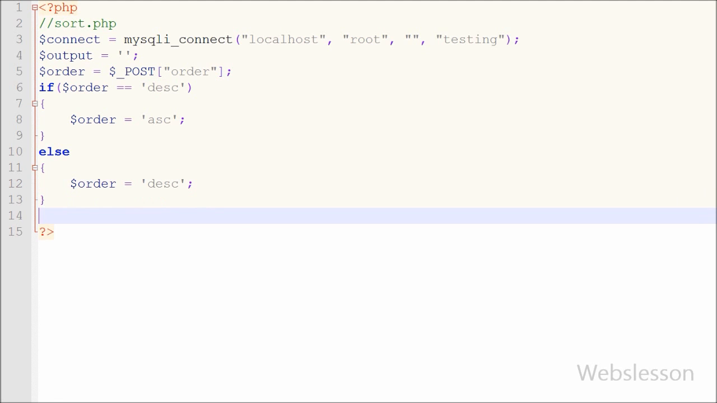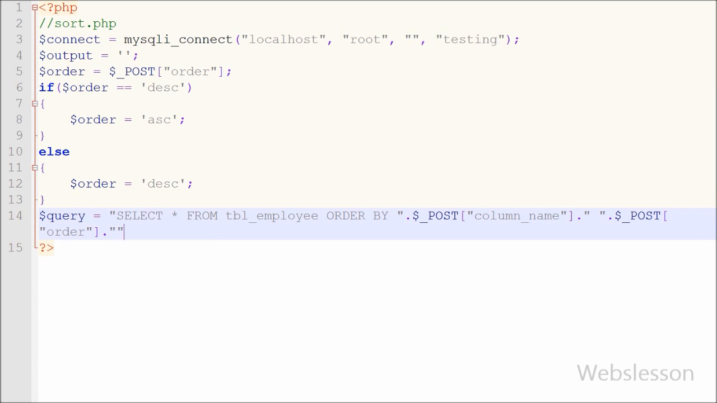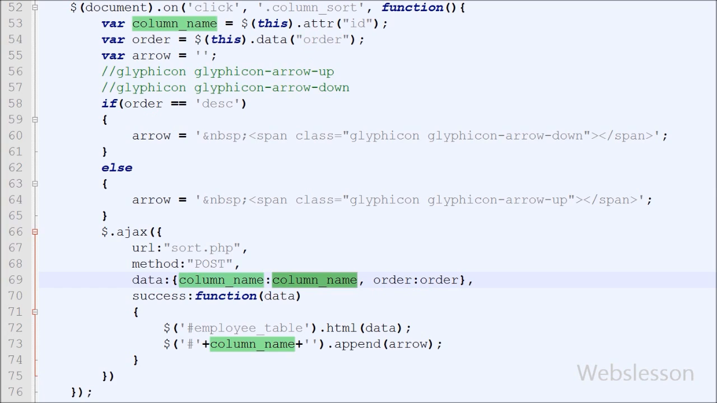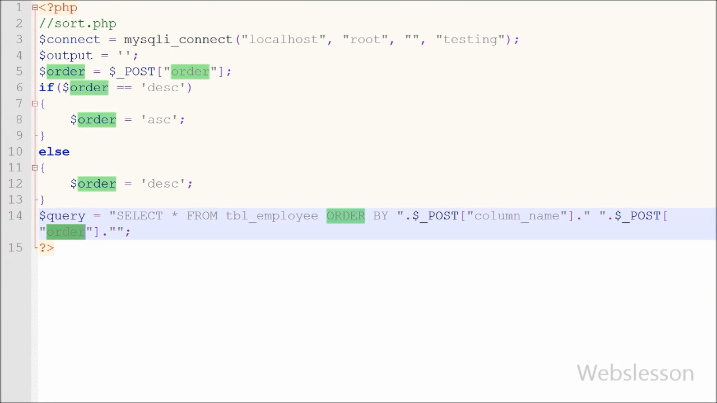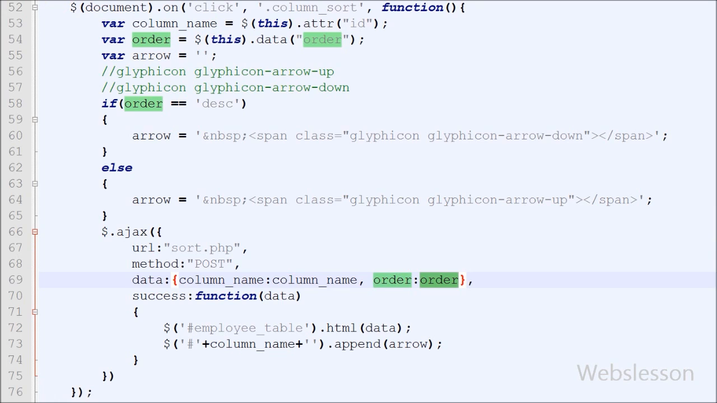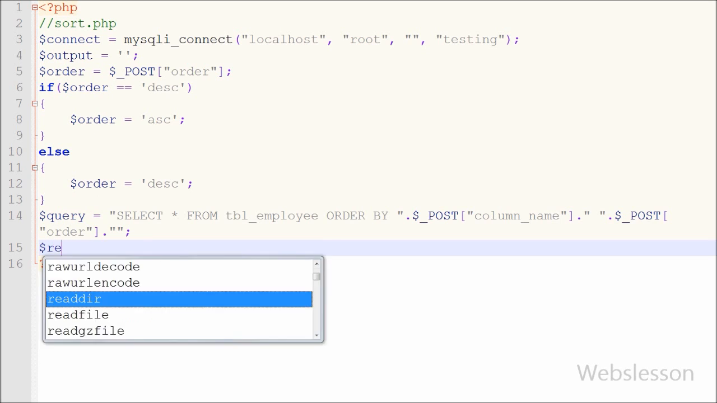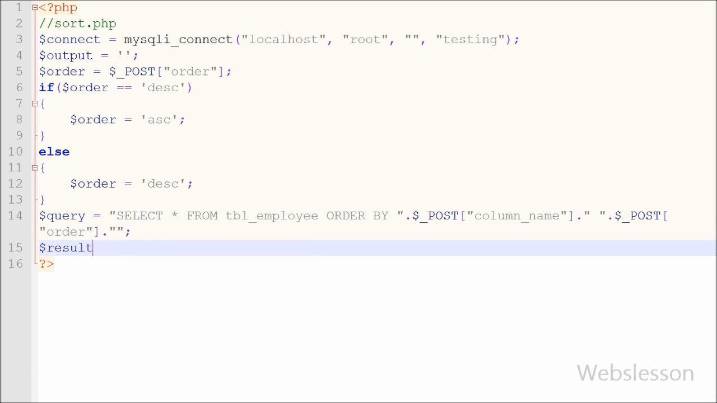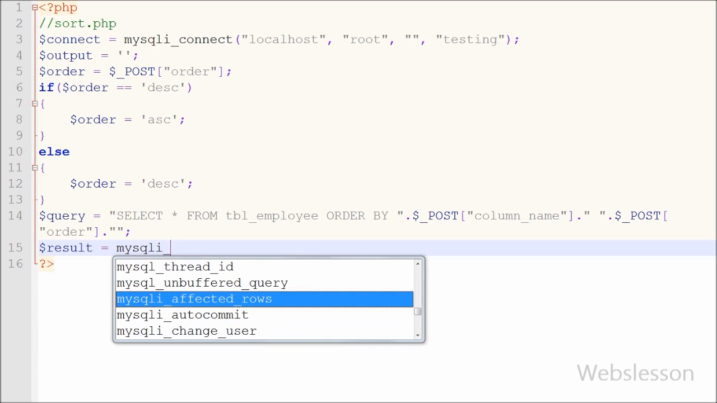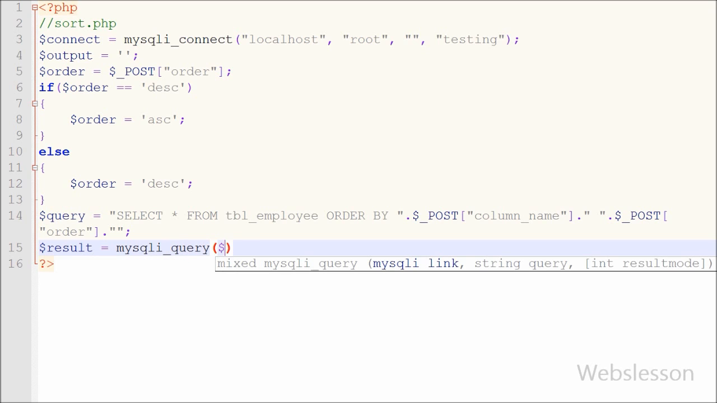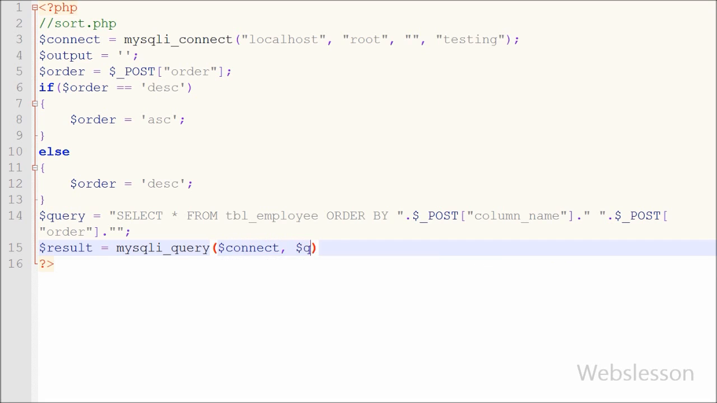Now I move to write the query. For this I have written the query variable equal to select star from employee table order by column name, which is taken from $_POST column name, and order equal to the $_POST order variable. Both values have been received from the Ajax request to this page. Now I want to execute this query, so for this I have written the result variable equal to the mysql_query function with two parameters: the database connection string, which is connect, and second the query, which is stored under the query variable. This way we can execute the query.